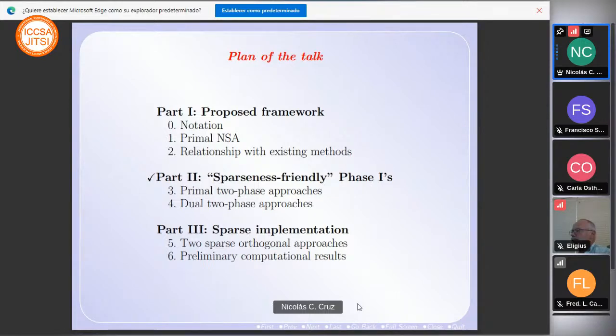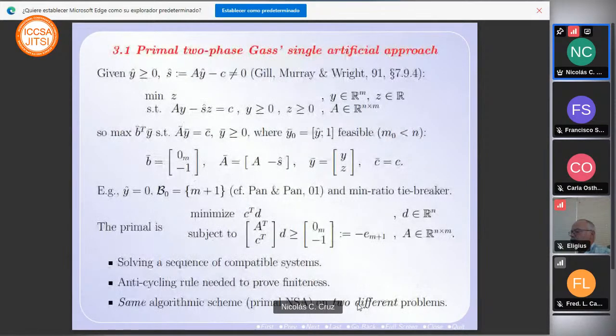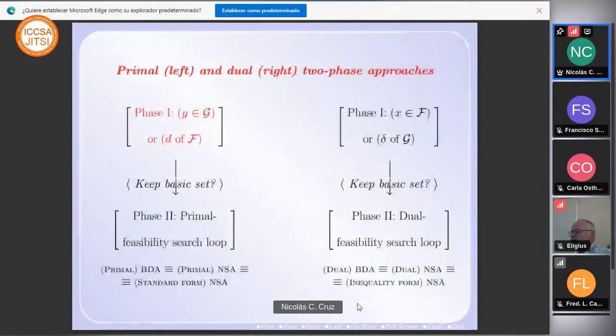The dual two-phase approach is using as phase 2 the Gill-Murray algorithm. I'm going to focus on this case. What about the phase 1? Phase 1 is twofold. You are trying to get a dual feasible point, a point of the dual feasible region, or else you can get a direction of the primal polyhedron because of the Farkas lemma.